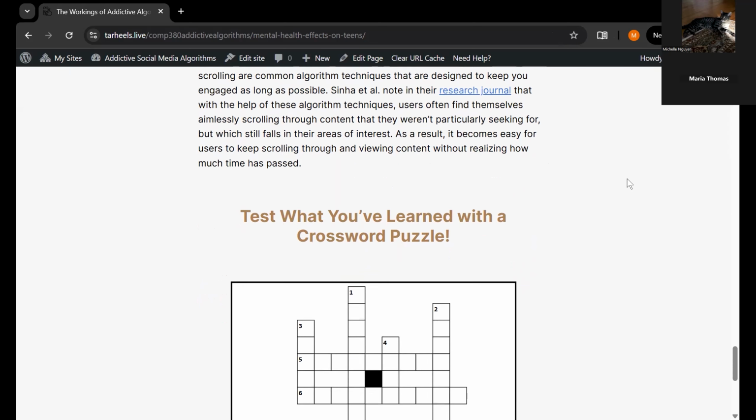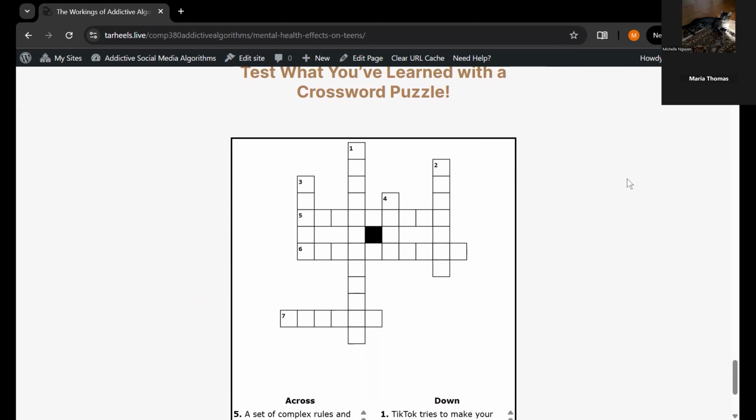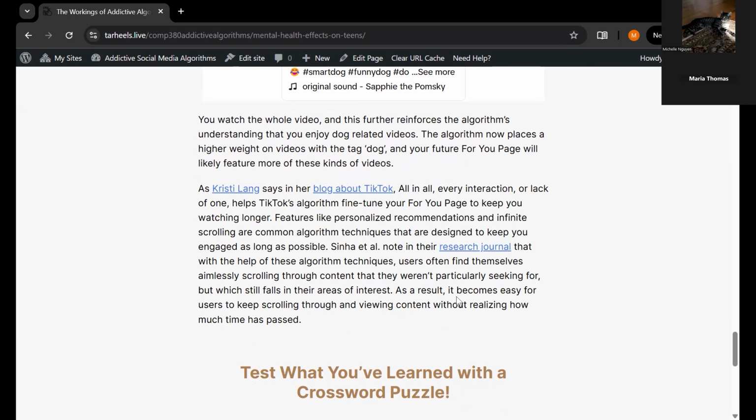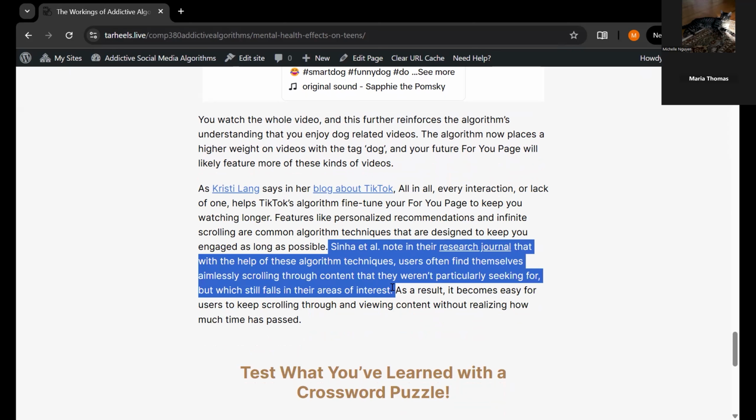And so, to test what you learned from this page, we came up with a crossword puzzle. We used one scholarly source on this page. It is this one right here from a research journal.